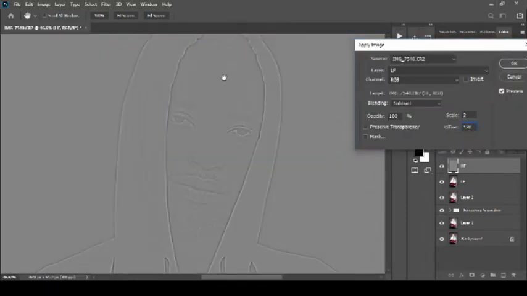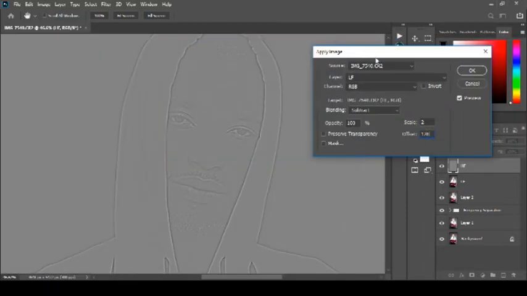So this is just how to create a frequency separation action, but this is not the best method to create a frequency separation action. So I recommend you to go and watch how to create frequency separation action. I just dropped the link in the description.